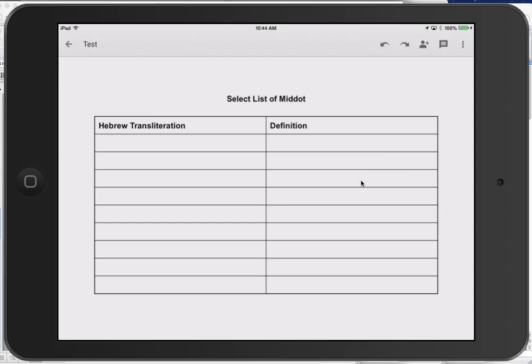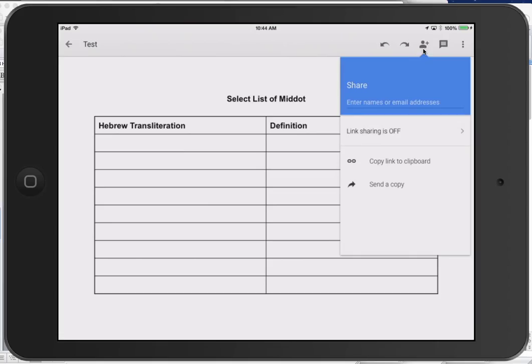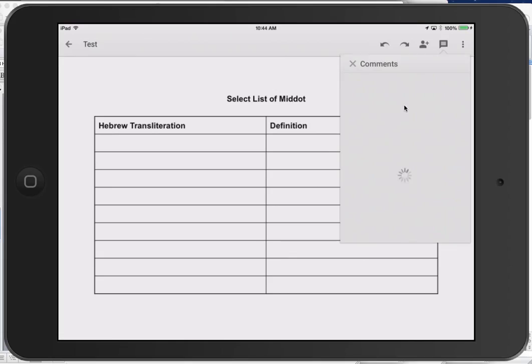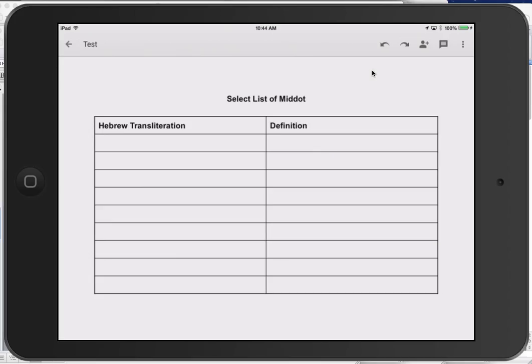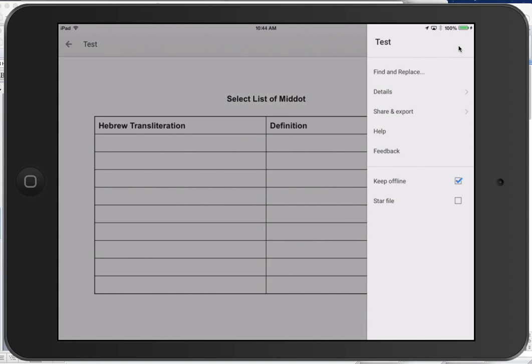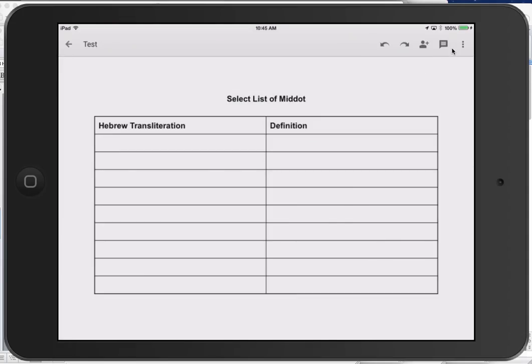And let's show you a couple other things. If you want to share this information, you see this person up here? You just click on that, and that allows you to copy the link or send a copy to others, and you can also put their names and their email addresses in. If you click on the flag, this flag over here, you can make comments. Let's click on it again. You see these three dots over here? If you click on those three dots, you have the options to find and replace, share and export, give feedback, etc.